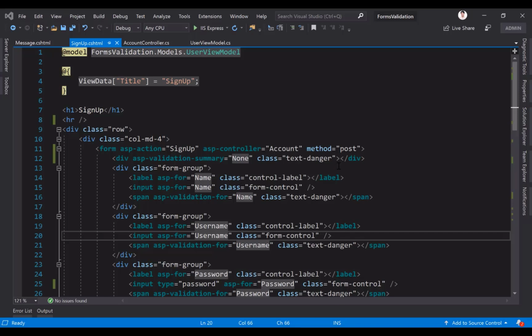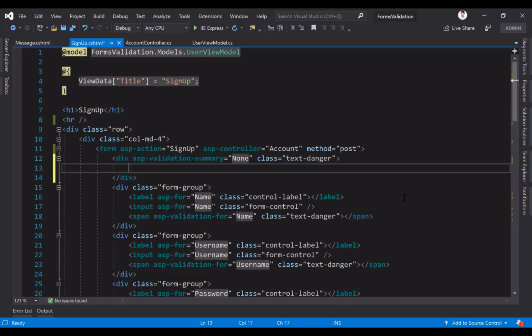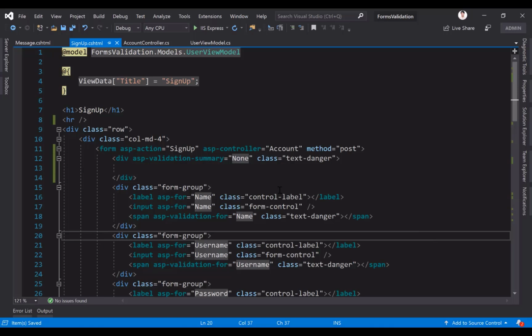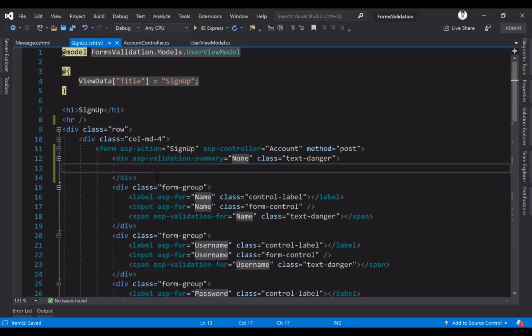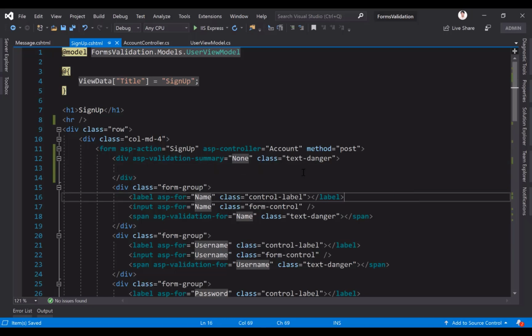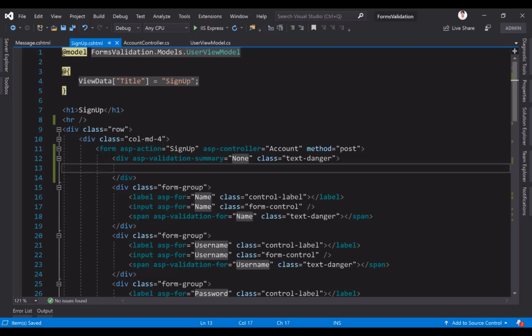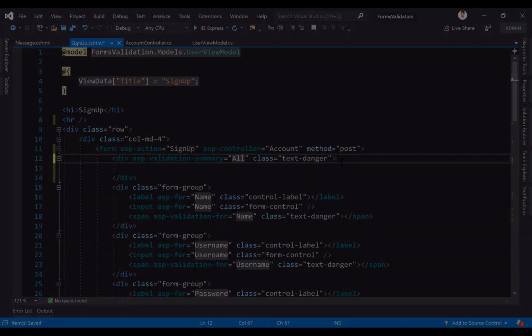And none is helpful when you are willing to show your own custom error messages here, and you can show this div dynamically using jQuery or any JS library. In that case, the none will help you. So this is all about the model validation summary you should know if you are willing to show the error messages. So let's change it to all so that we get the error messages.